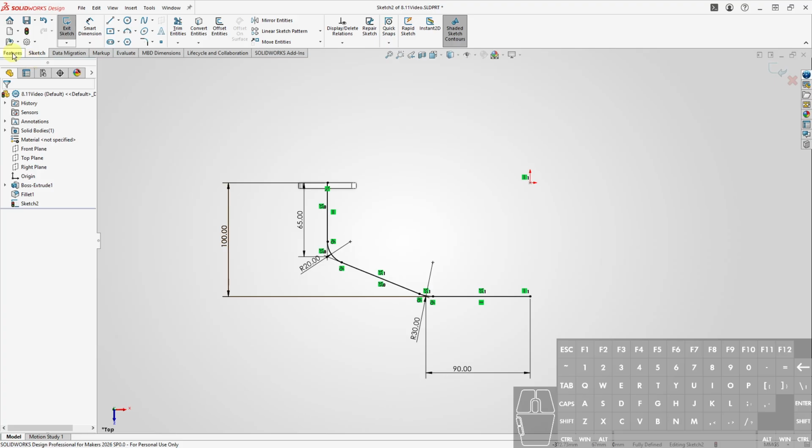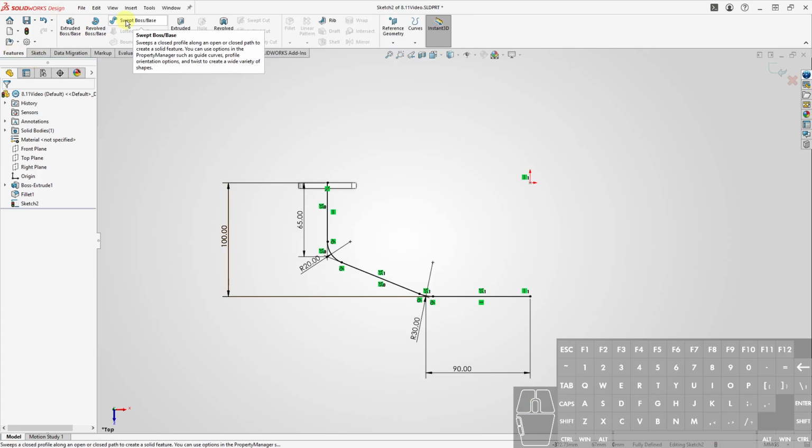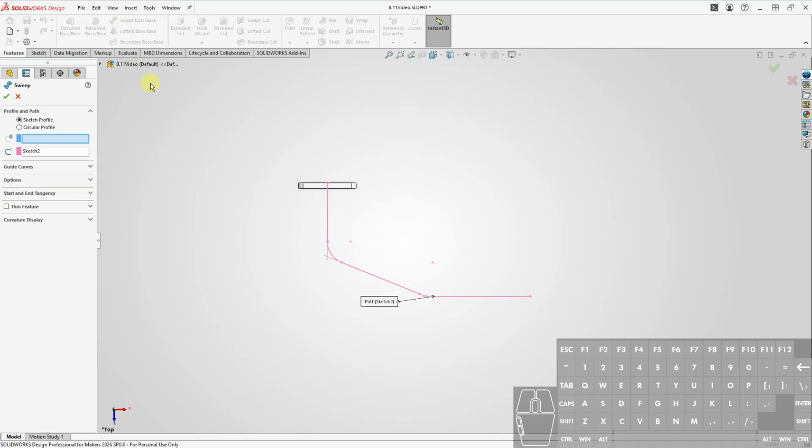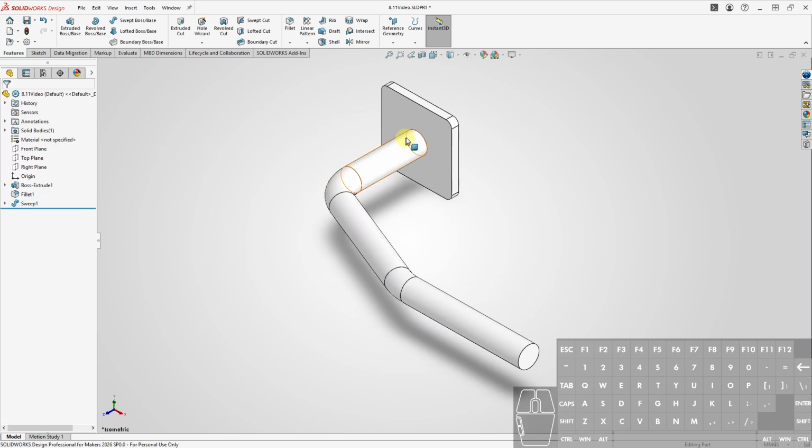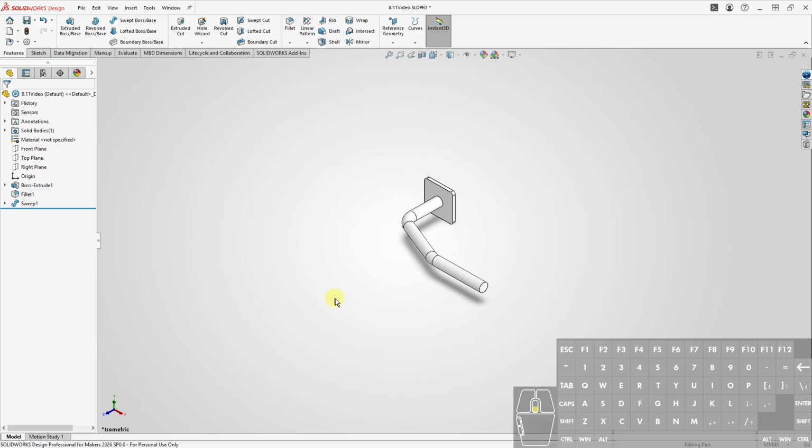I'm going to go right into the sweep feature. And we want a circular sweep because the cross sections of the sweep are circles that are centered along the path. And we want the diameter to be 15. Alright, looking pretty good. So all we have to do now is mirror this to create the other half.